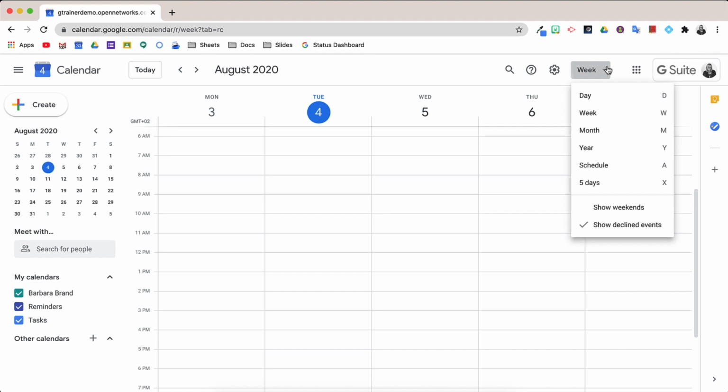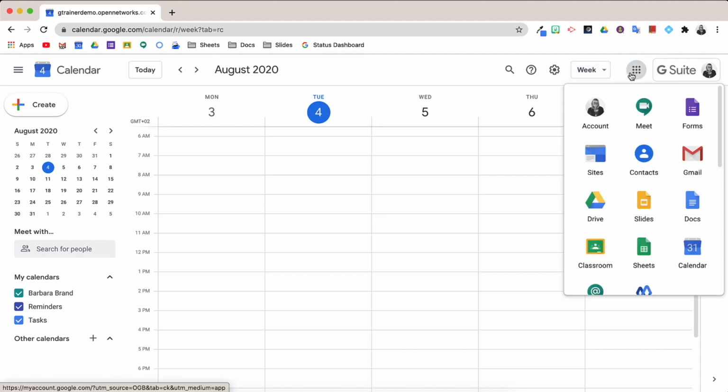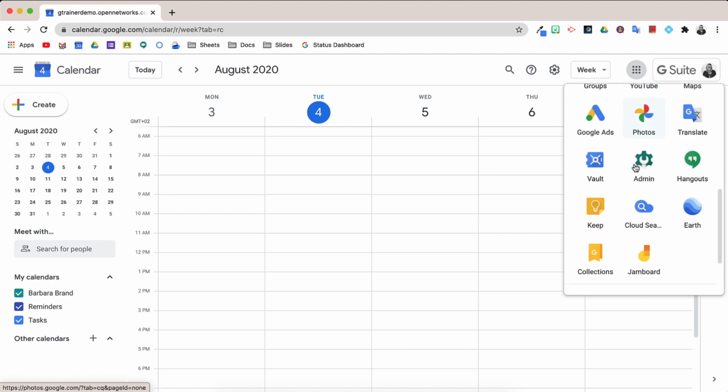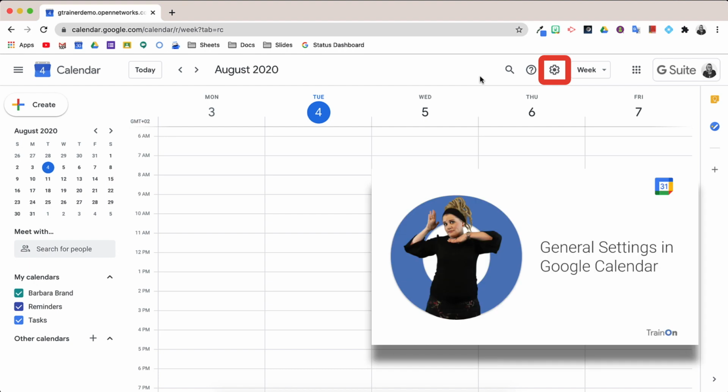From this menu, you have the option to choose whether or not you want weekends to be visible on your calendar. Notice the waffle to the right of this. When you click on it, your app launcher will open. Here, you can open any of the other Google tools you have access to. This is our settings gear. We will explore the settings in greater detail in our video about settings in Google Calendar.